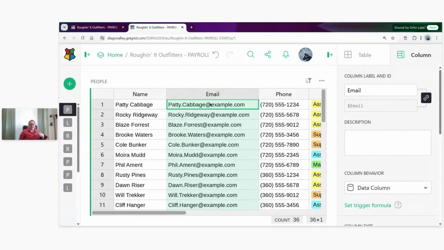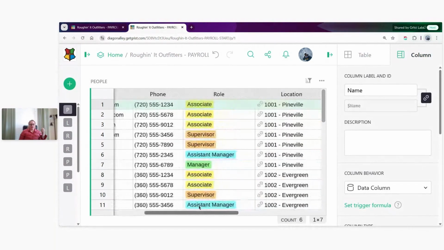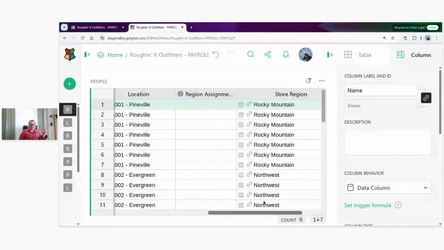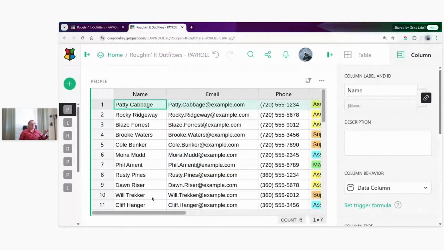So let's say I'm Patty Cabbage. I log in. It sees my email and says, oh, here's a match, patty.cabbage@example.com. Now it recognizes that this entire record is associated with me as the user. And so now it knows my name, my role, my location, my store's region, and now we can grant access based on this criteria.